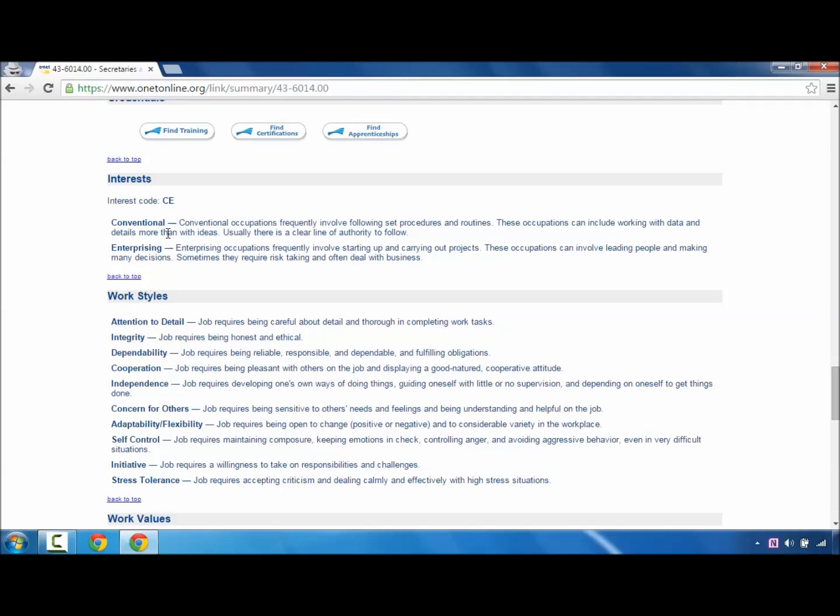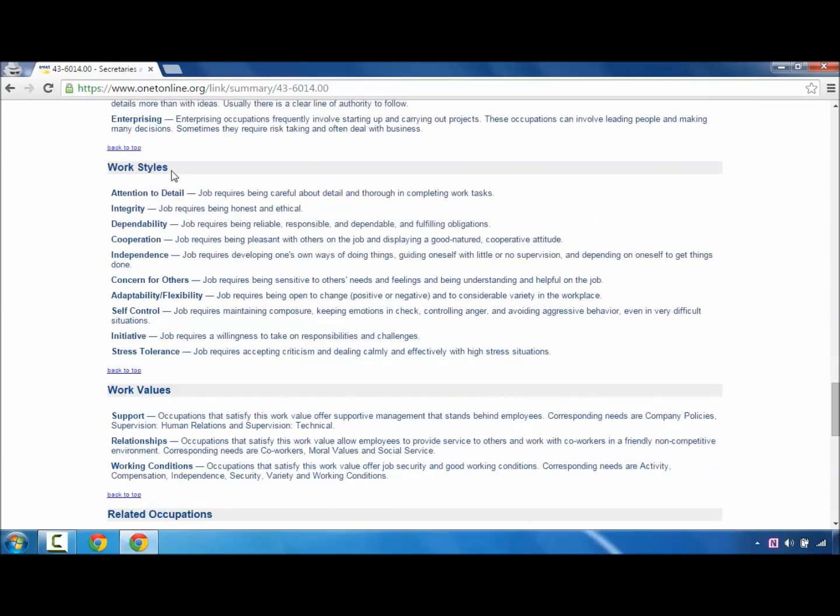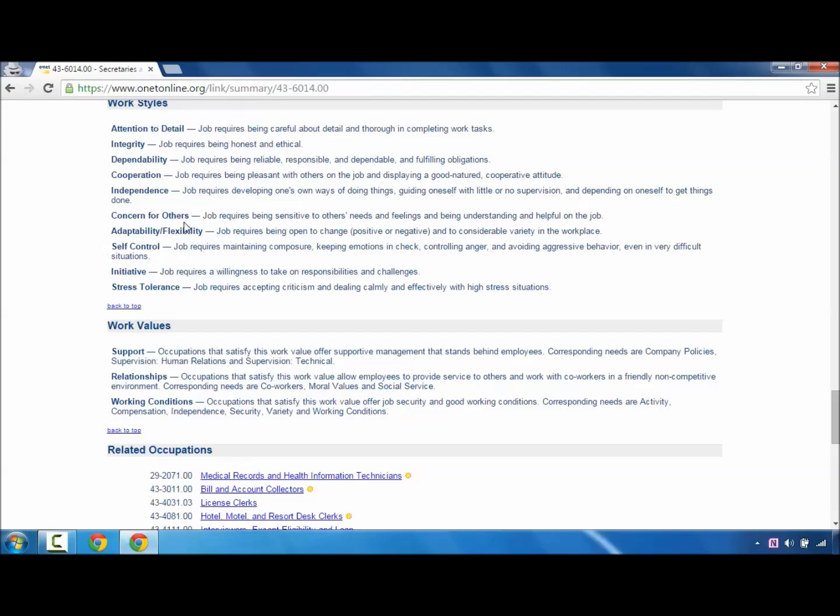Conventional in the sense that they want to work within the guidelines, the rules, and enterprising in the sense that they're motivated, they're self-starters, and they don't need a whole lot of people to push them in order to get them motivated to do their job. And then it talks about what's necessary to be successful in this job. We know they need to be highly attentive to detail, they need to have integrity, they need to be dependable because they're helping to support other people.